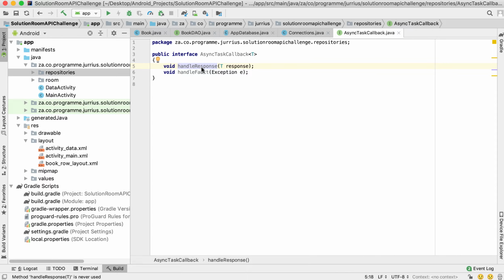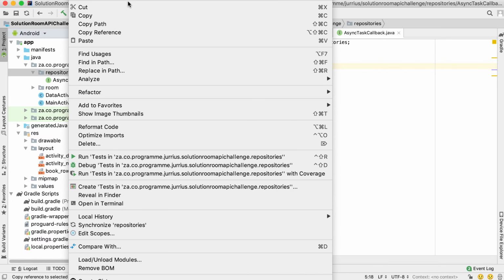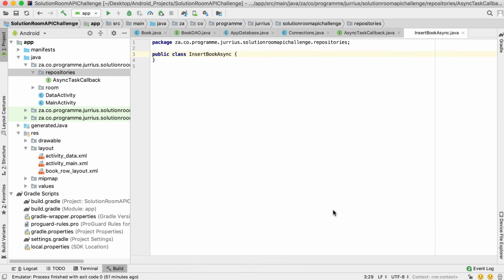Maybe in most other cases it's just one single book object that needs to come back. Right, so let's go into repositories quickly and create our first async task class. I'm going to create a new Java class, and let's call this one InsertBookAsync, and say okay.